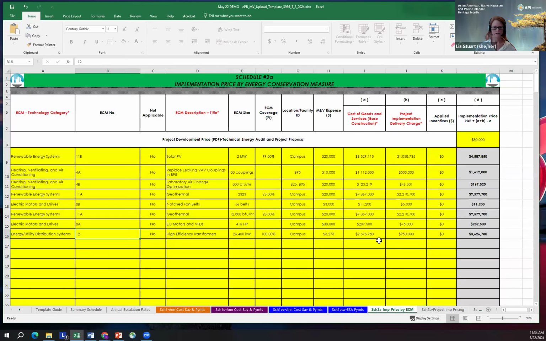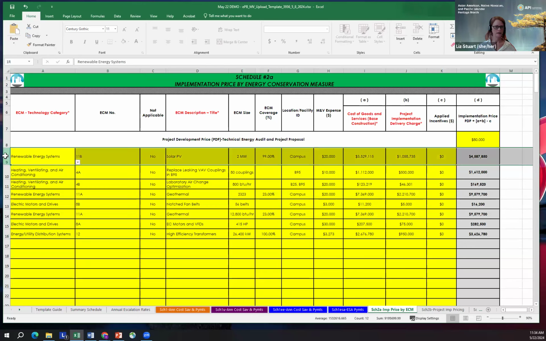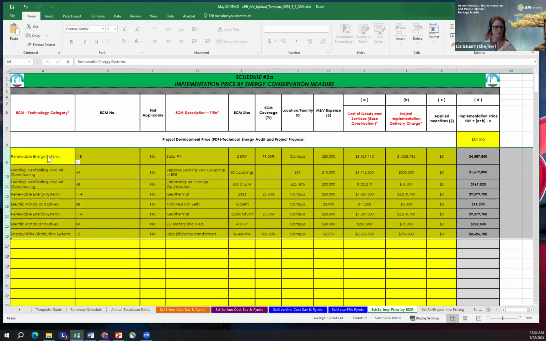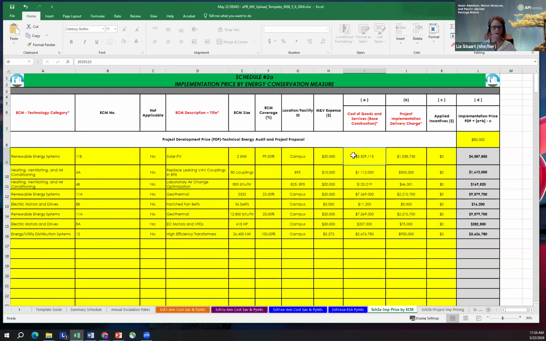So we're going to skip over to Schedule 2A very quickly. This is where each ECM is entered. You must fill out an energy technology category and a title for your ECM, and also the price, which is broken into cost of goods and services, base construction, and project implementation delivery charge. The definition in the federal sector is a little bit better than your base goods and your overhead and markup.